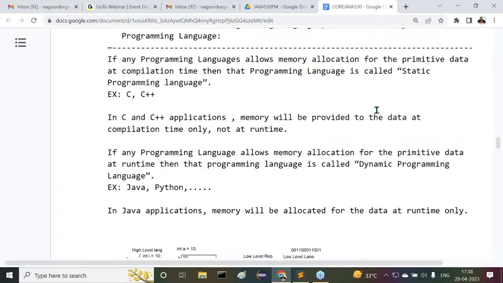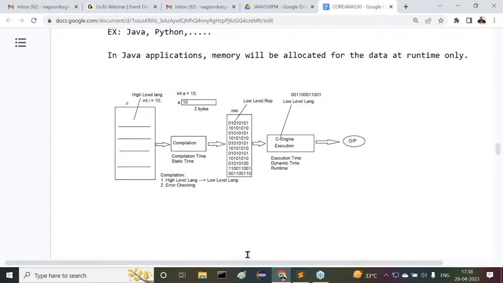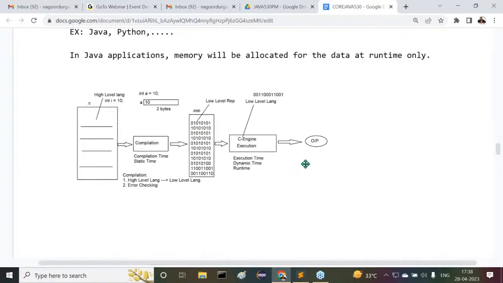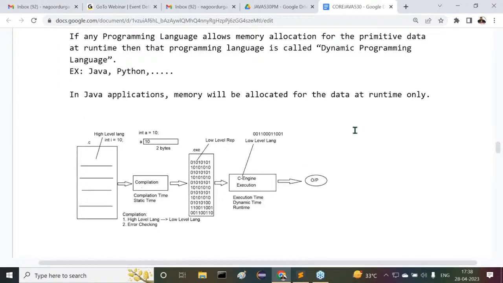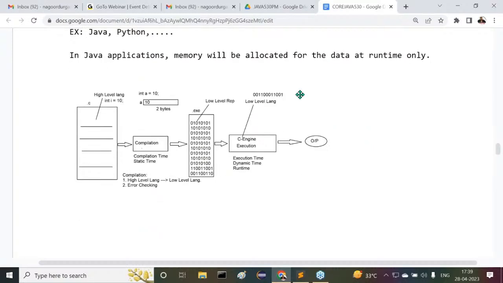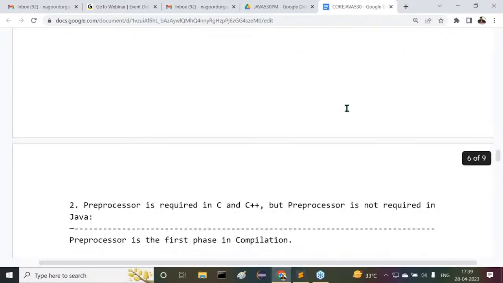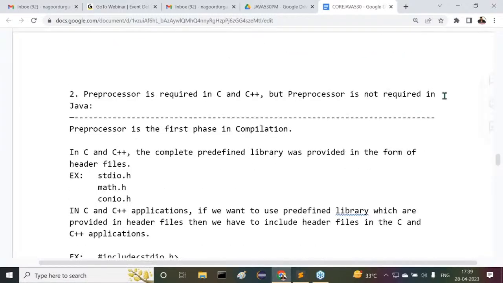Then we were given some points here. If any programming language allows memory allocation at compilation time, then that programming language is a static programming language. If any programming language allows memory allocation for the data at runtime, then that programming language is a dynamic programming language. Examples for static programming languages are C and C++. Examples for dynamic programming languages are Java and others.